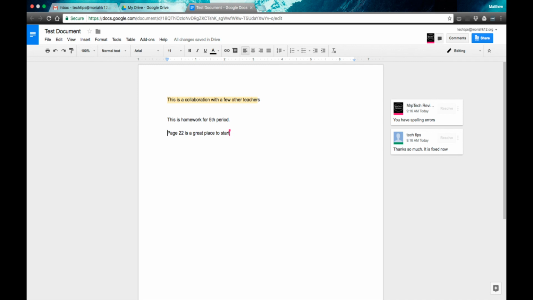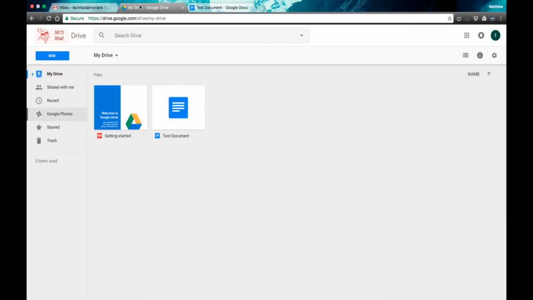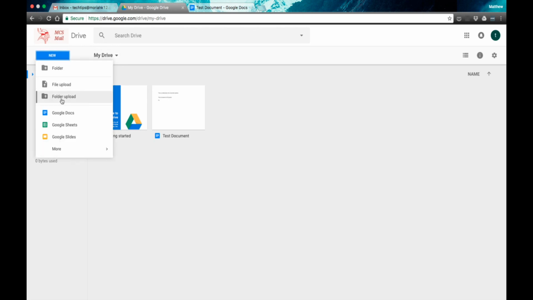So I encourage you to take a look at Google Drive, all the different resources that are available in Google Drive. And if you haven't done it yet in our district, upload your Common Drive files by selecting New, going to Folder, Upload, and uploading all of your documents that you have on our school server to Google Drive.